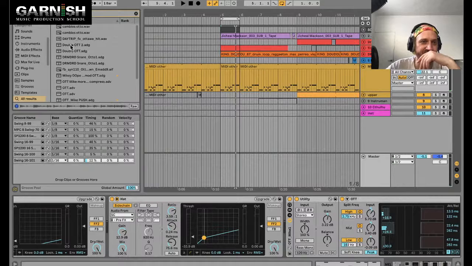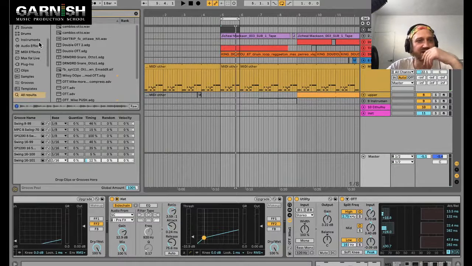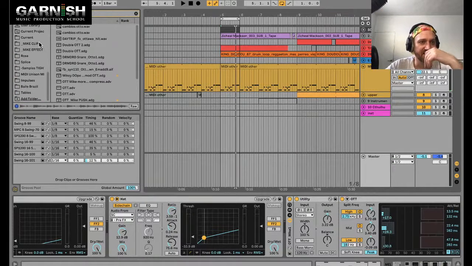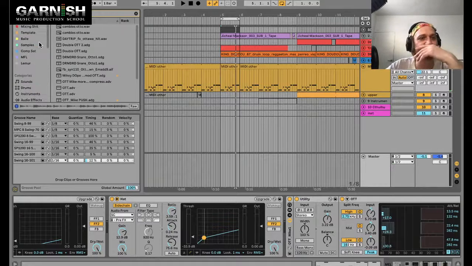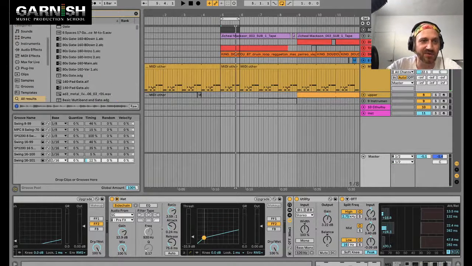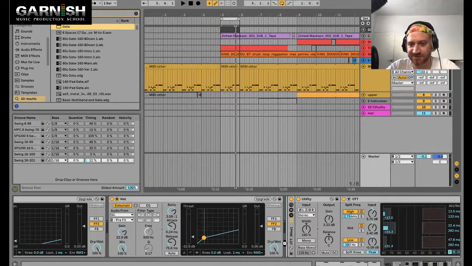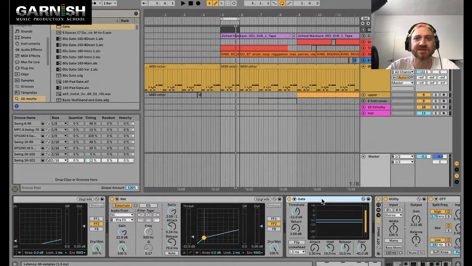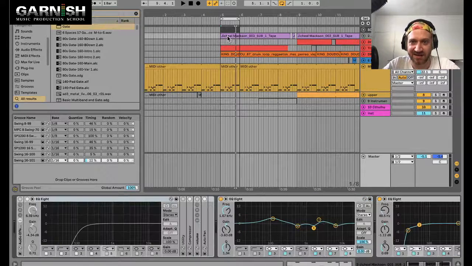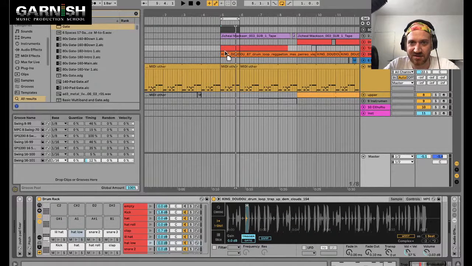Okay, so I want to play with the gate a little bit, and I'm gonna go over the gate because some people are not too familiar with the way the gate works. So I'm just gonna toss it on the same track. Actually, let's put it on something else so I can do the explainer. Let's just put it on the drums.